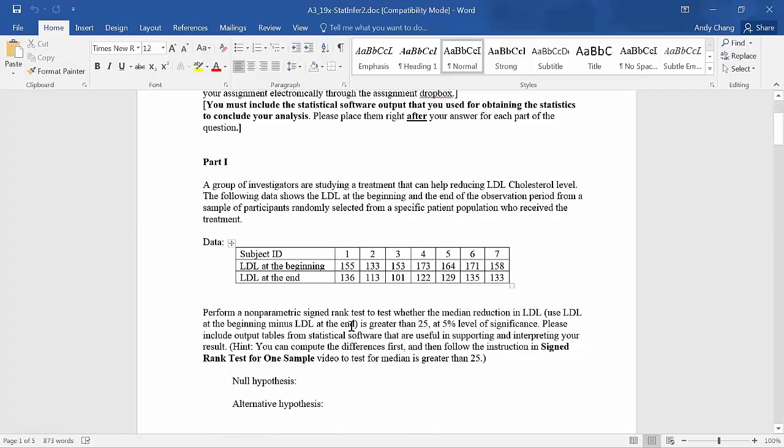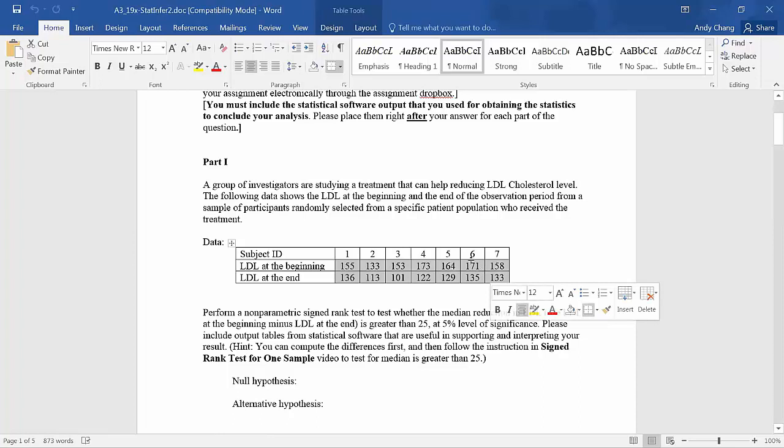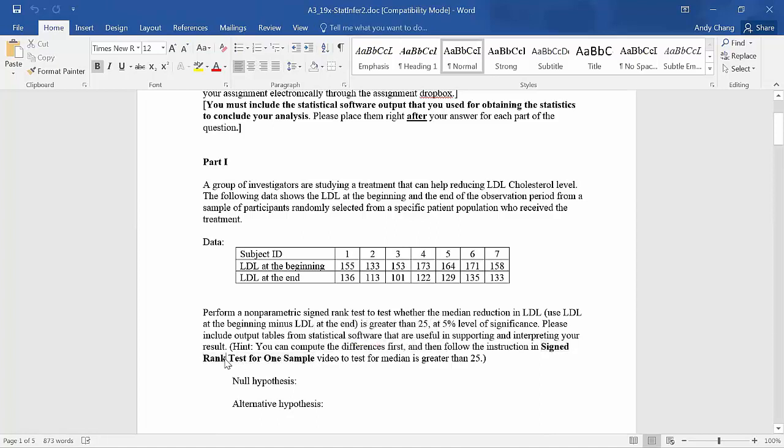You will record this information in your R data editor, find the difference if you remember, and do a t-test for the difference. But this time we try to do a non-parametric test. A good non-parametric alternative for that is the sign rank test.